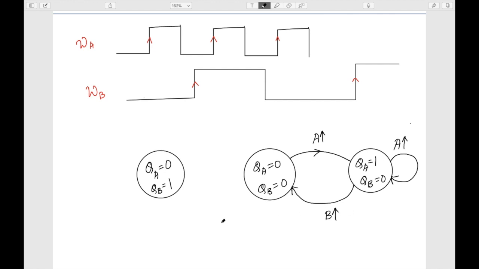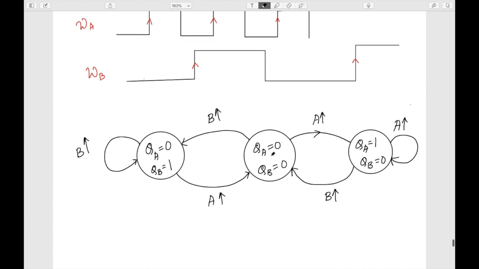And the same thing happens vice versa. If I see a rising edge in B, then I will come here, and if it sees a rising edge in A, then it will come back here. And if, staying here, it sees a rising edge in B again, it should stay in this state, okay. So this state machine can take care of this.